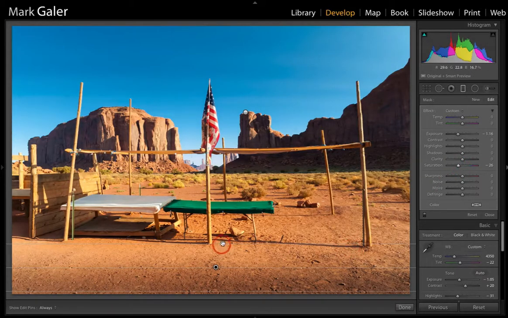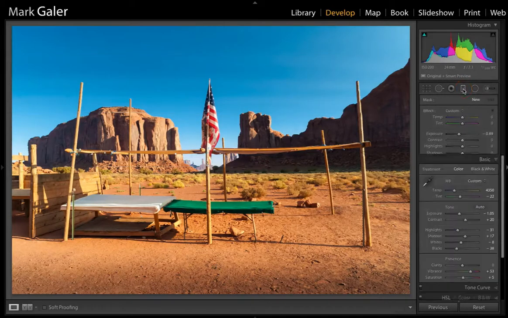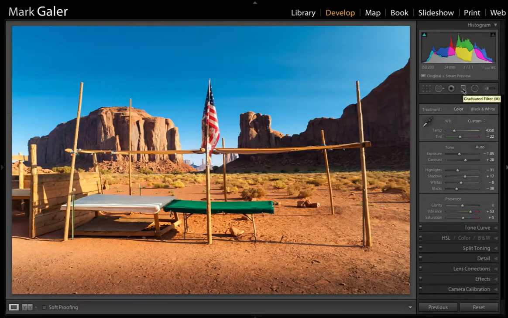If I ever wanted to go back and edit the first gradient, all I need to do is click on the little radio button or pin, and then that gives me access to those settings for that graduated filter. Okay, now I'm finished with the graduated filters. I'll click on that icon and that will collapse that panel.